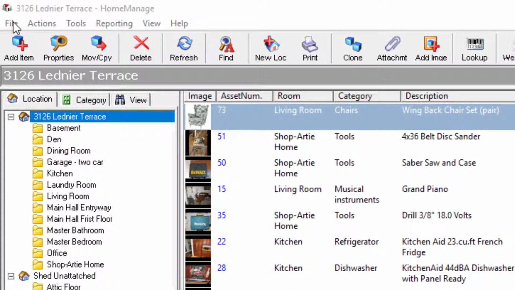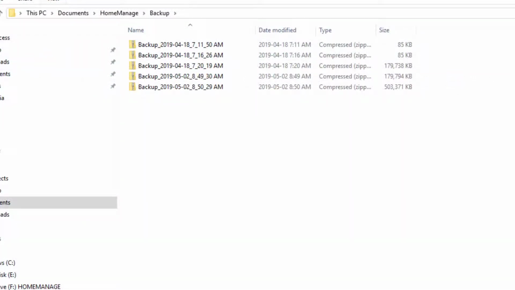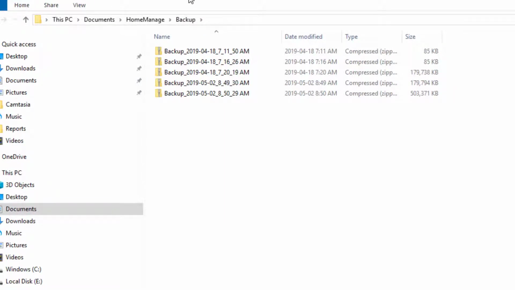First, let's talk about local backups. Under the File menu here, you have three menu items related to local backups. One of these is Manage Backup Files, and what that does is it opens the default backup folder that's used by HomeManage, and in most cases, unless you change it, it's going to be My Documents, HomeManage, Backup.